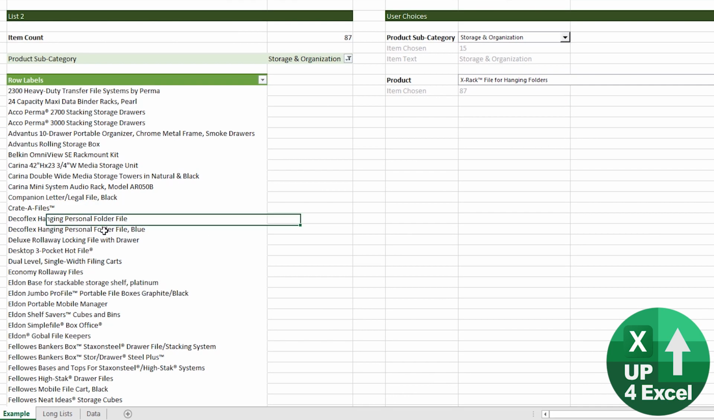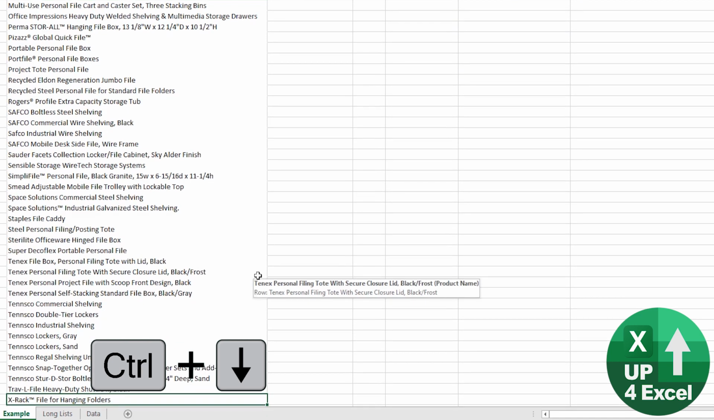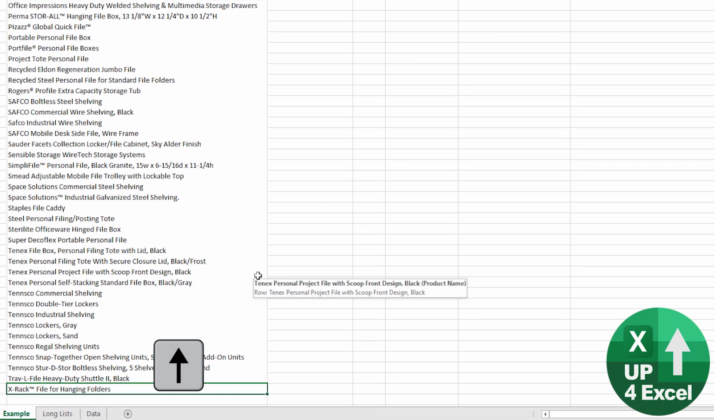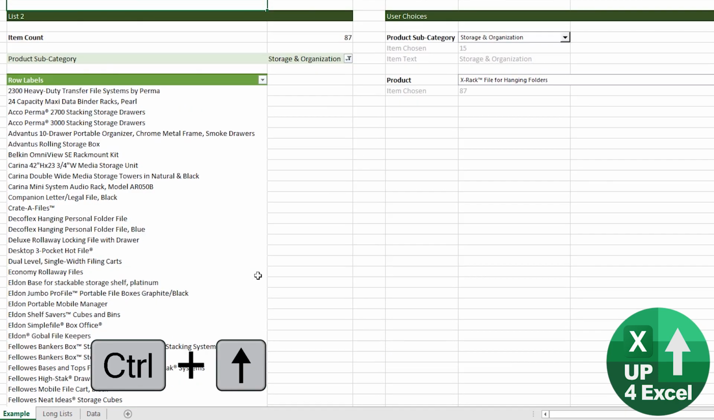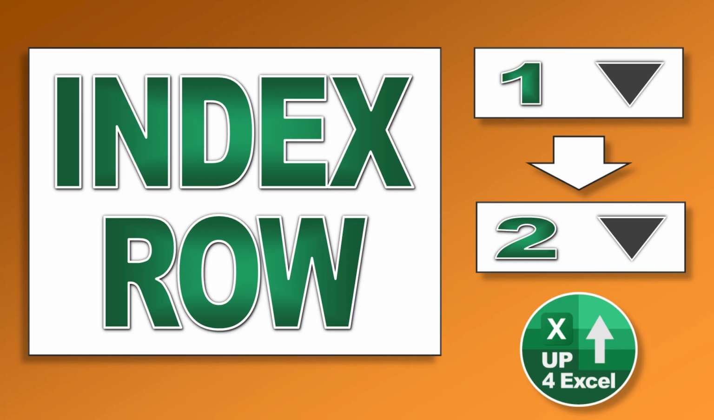I'll pick the bottom one, xlat. You can see, we go to the bottom. There you go, xrack file for hanging folders. So there we go.